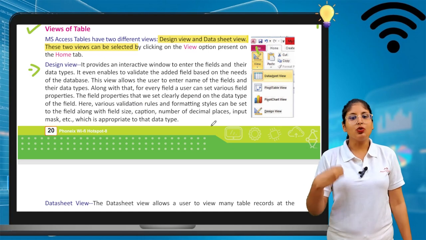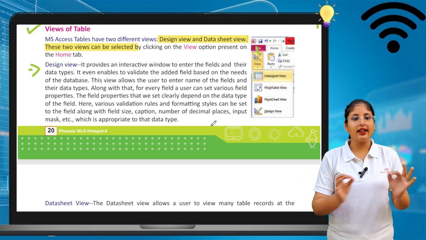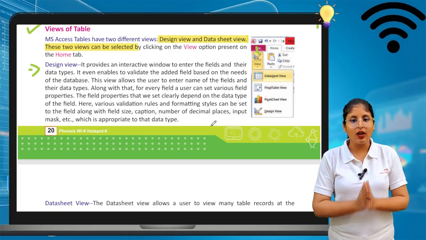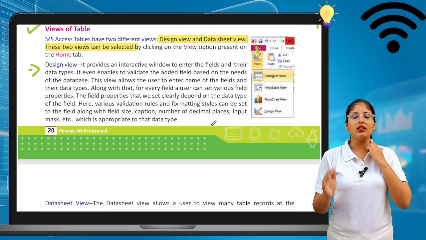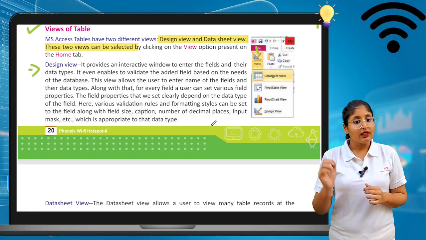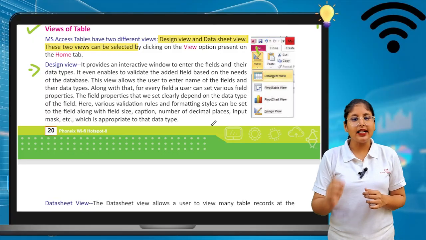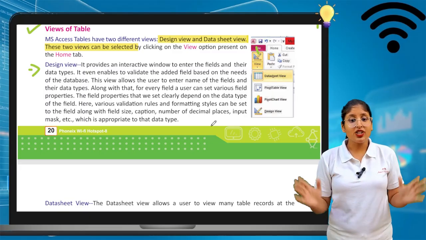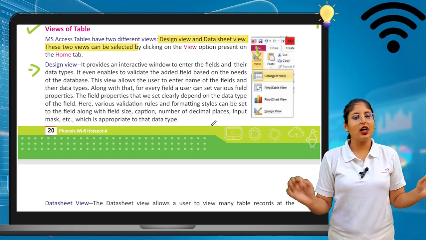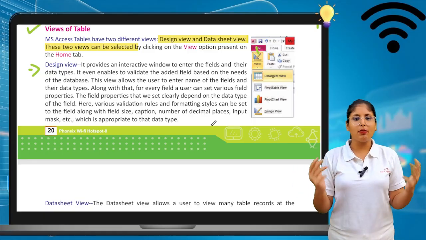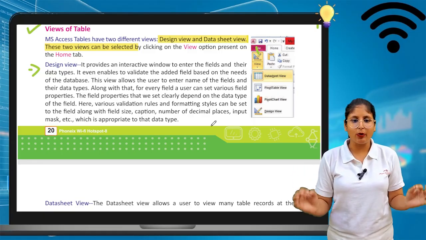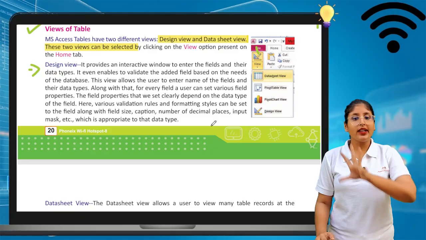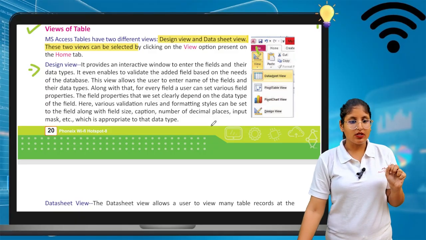This view allows the user to enter the name of the field and its data type. Along with that, for every field, a user can set various field properties. Of course, you can set your own field property. The field property that we set depends on the data type of the field. Here, various validation rules and formatting styles can be set for the field, along with the field size, caption, number of decimals, and input mask, which is appropriate to the data type. This is design view, how we can design your database. What are the things you want? Okay, so this is known as this.